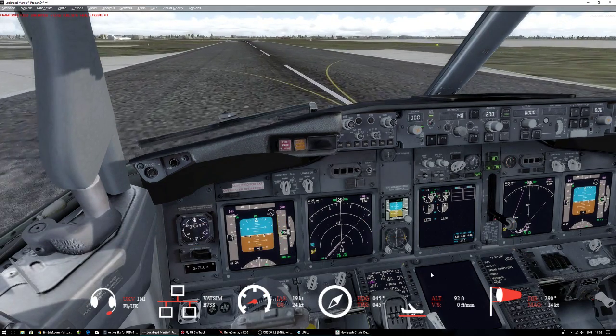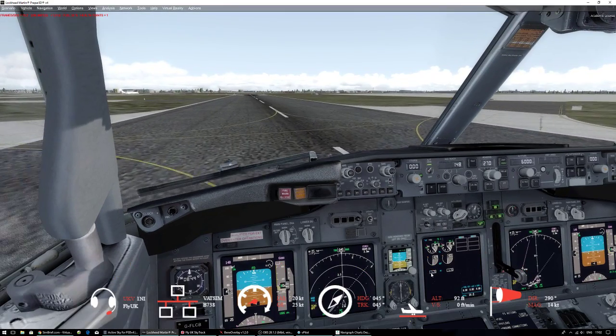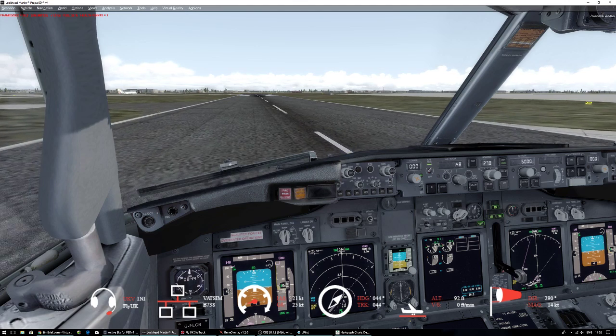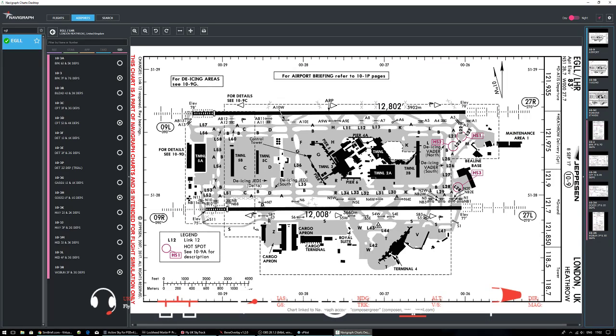Weather radar on. Check our holding point there. Alpha 3 is actually where that aircraft is just now.